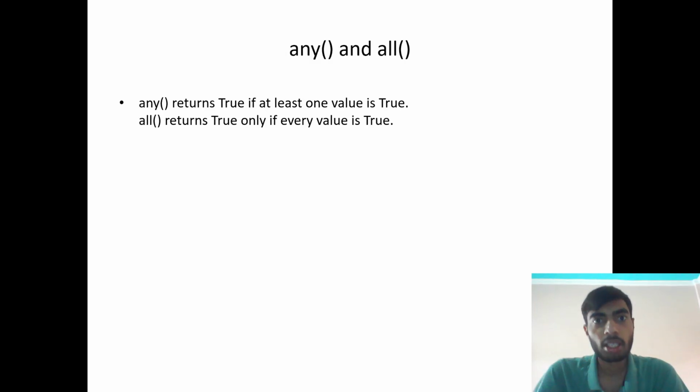Python provides two useful built-in functions called any and all. The any function returns true if at least one value in the collection is true. The all function returns true only when every value in the collection is true. These functions are very useful when checking multiple conditions at once. They make decision making simpler and improve code readability.